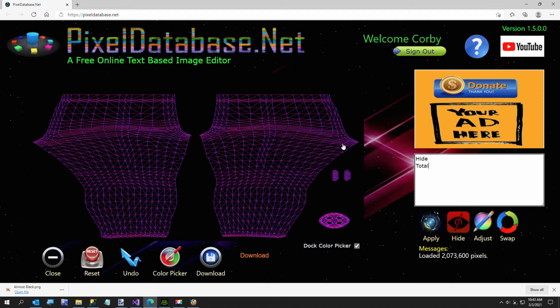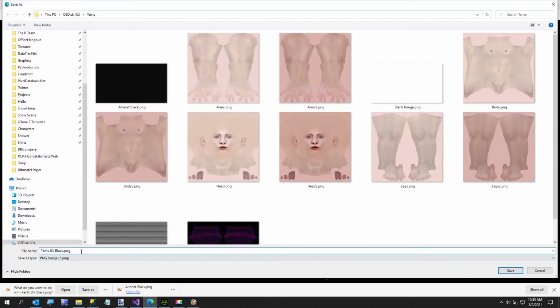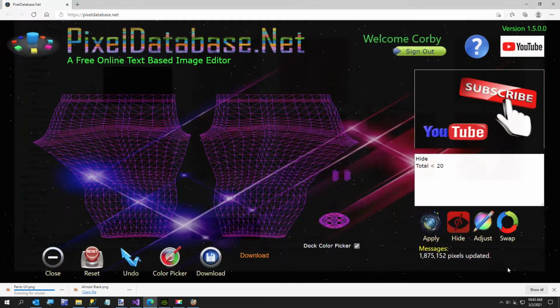Hide total less than 20. We're going to get rid of the black pixels. So now we've got just the kind of purple outline. It's a little easier for me to work with that. So we'll call this pants UV because there's no longer black.